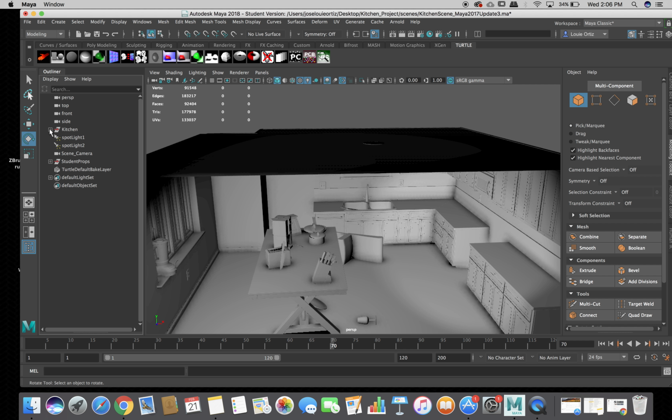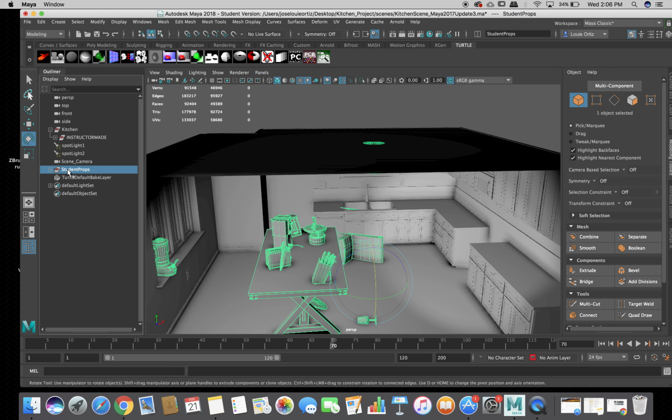All right. Now let's open up the little kitchen scene. Just hit the little plus sign there. Okay. And now bring your props group. Remember with that middle click and drag up to the kitchen. So middle click up into the kitchen right here. Yep. Awesome. So now notice how we've got that kitchen group, and both the instructor made and the student stuff are in that group. Okay. So that's awesome.